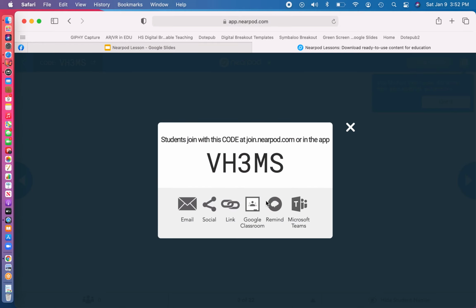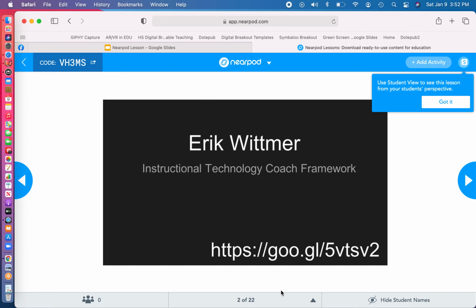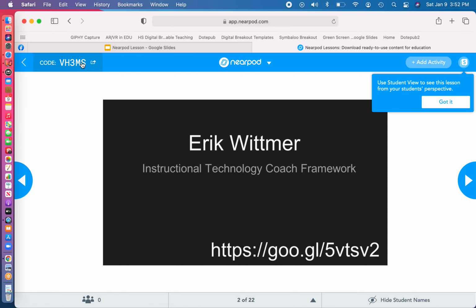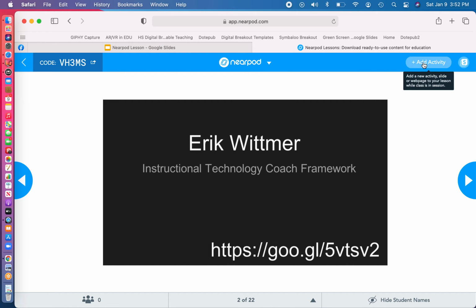So there's my code. And notice that I can put it a bunch of different places. I could email it, I could embed it somewhere, I could link it to Google Classroom, Remind, and then Microsoft Teams. So once I do that, then as the instructor, over here on the right-hand side, I have the student view, so I can show what the students are looking at. I always have the code here because when in doubt, some students are going to click out of the Nearpod. I can add a quick activity, and these are the different activities that I can add that go with it.